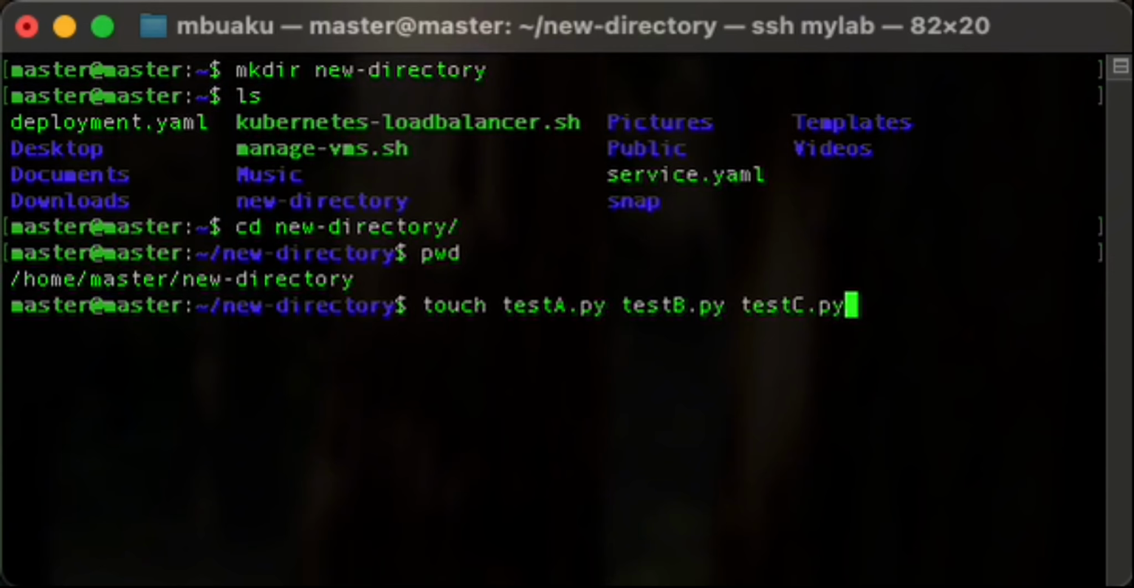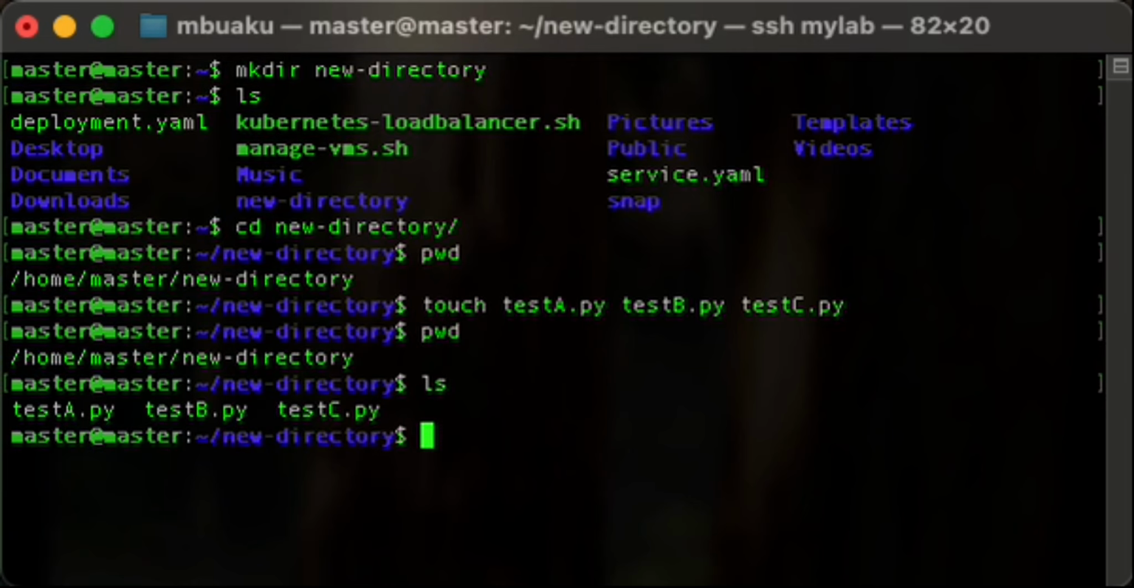test.c.py. So these are three test files that we have created. They could be of any extension. It could be txt, it could be any file type. So we use present working directory. We do the ls. You can see those are the files that are already created in the directory that we just created.